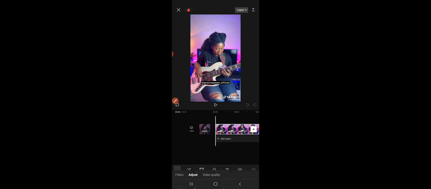Okay, so once you tap on it, you can see there are so many options here, ranging from the brightness, which is the first one, the contrast, then the saturation, the exposure, the sharpen, the HSL, and so on and so forth. So let's proceed. Tap on the brightness icon. So once you tap on it, you can see this line. At this particular point, you can increase or decrease the brightness.